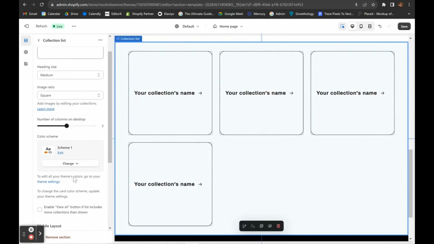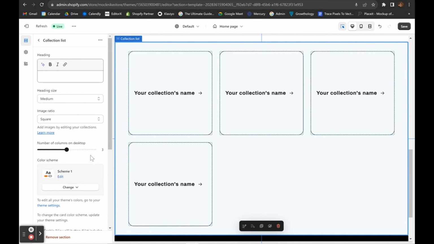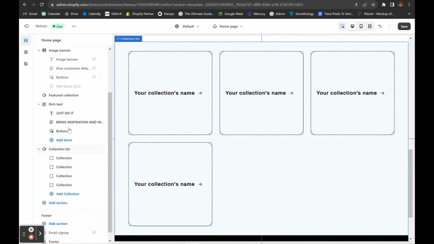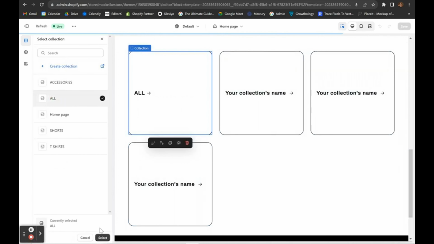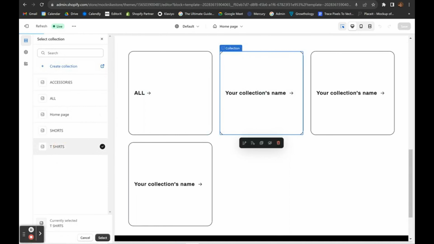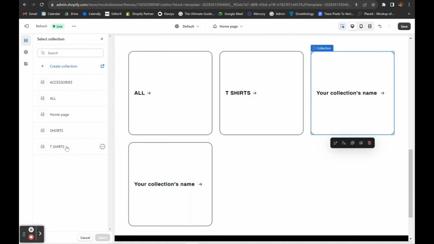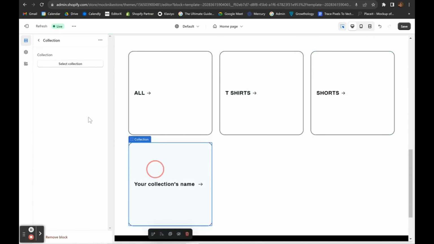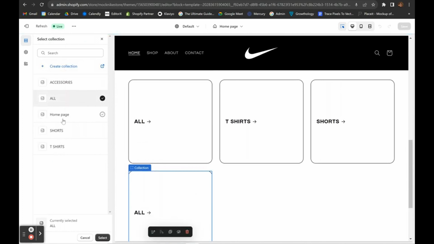So then collection list, we're going to click on that. Sorry, not collection list. We're going to click on the collection, and then we're going to select our collection. So we have all here. Then we're going to do a collection called t-shirts and a collection called shorts and a collection called accessories.